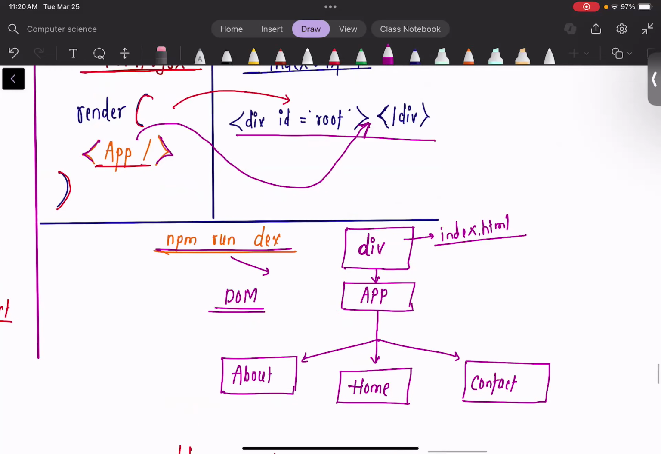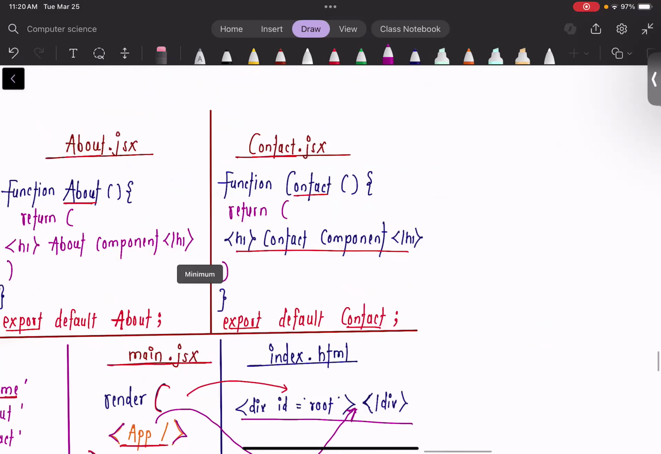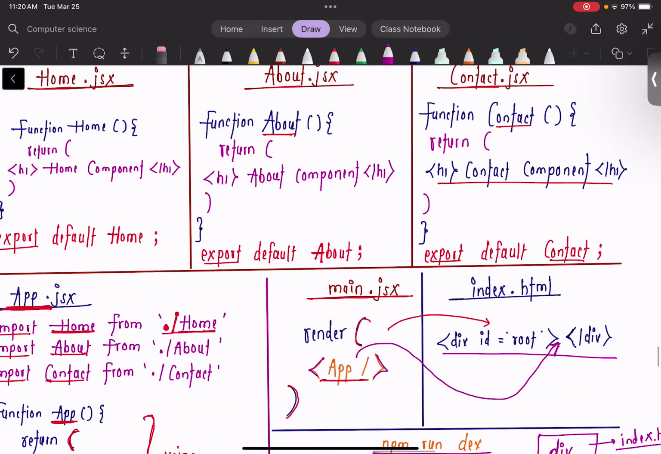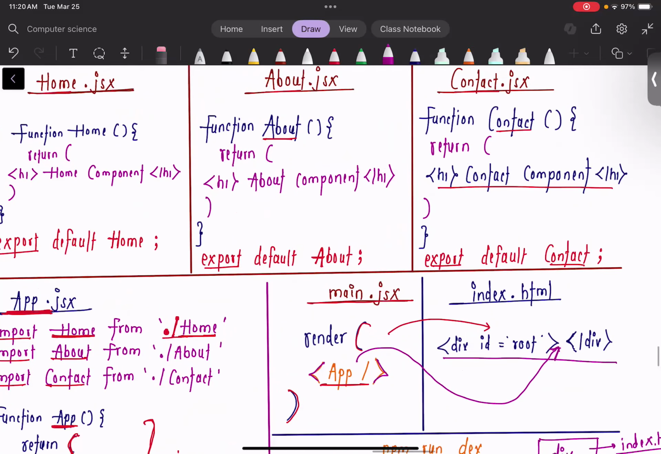Okay. So now these multiple components, let's practice practically in our VS Code. Okay. 3 components we want to create. So I will start sharing my screen and I will show you what you have to do. If you already understood the process, you can do it by yourself. Okay. So let me start sharing my screen.